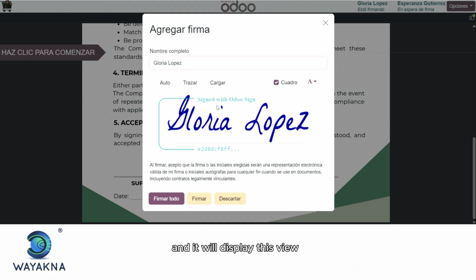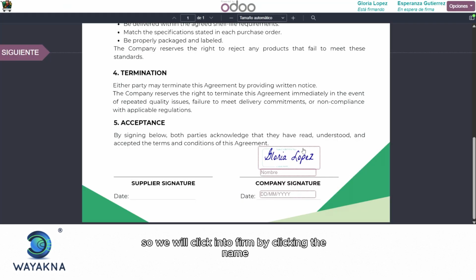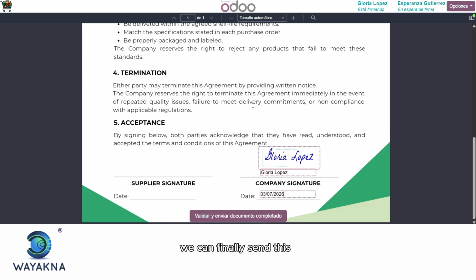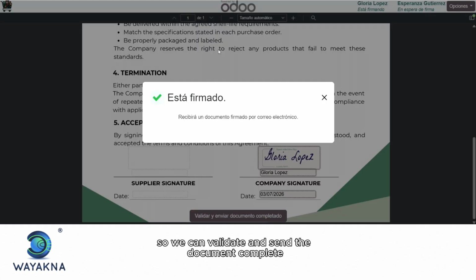It will display this view where they can write their name, and here it will show how their signature will look. They can also choose to draw their signature or upload it. But in this case, we will go with the automatic option, so we will click on Sign. By clicking, the name field will be filled in automatically, and also the date. So once we complete all the fields that the document is requesting, we can finally send it, because this button will appear so we can validate and send the completed document.